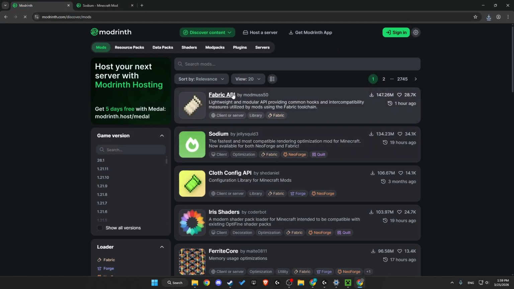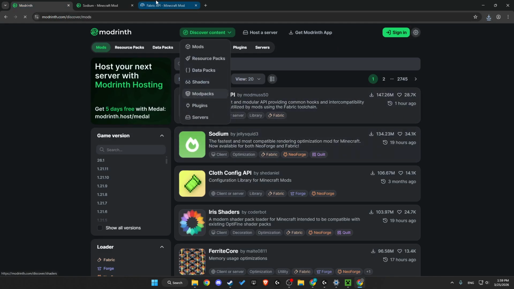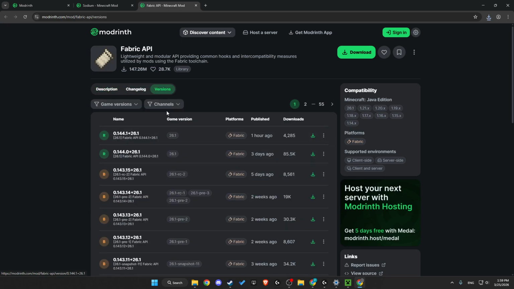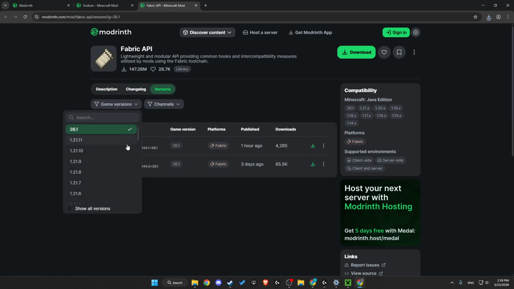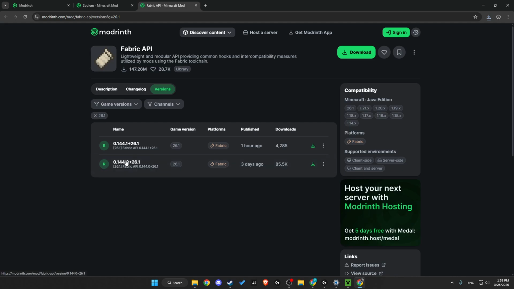Then go back, go to Fabric API, go to versions, and then select 26.1 as well, right? And then download it as well. And once you have these two, you should find them in your downloads folder or desktop, depending on where you saved them.